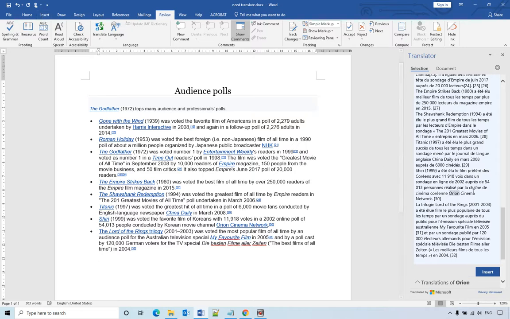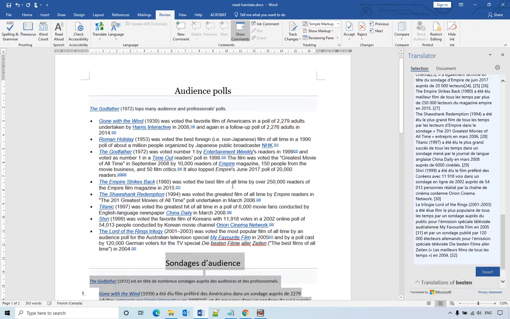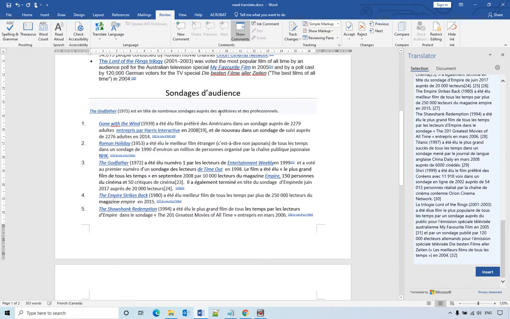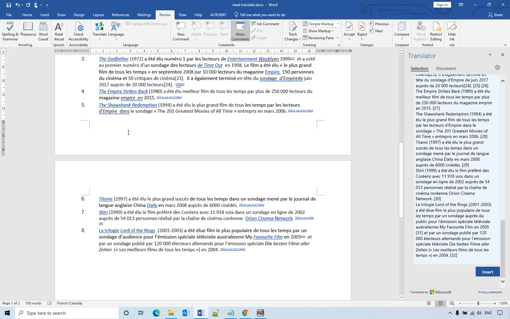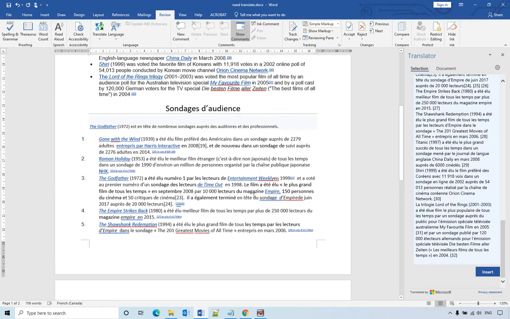Let's insert here. And now you have the transferred version of the document.